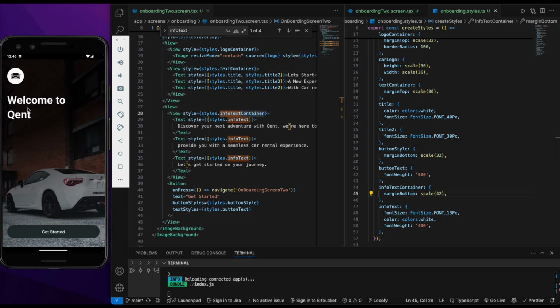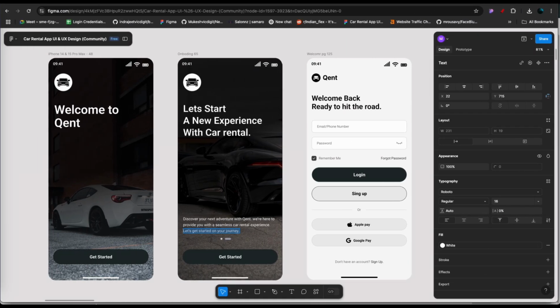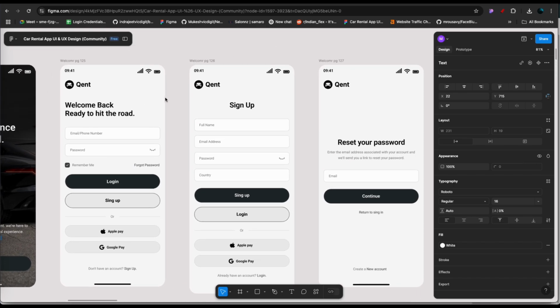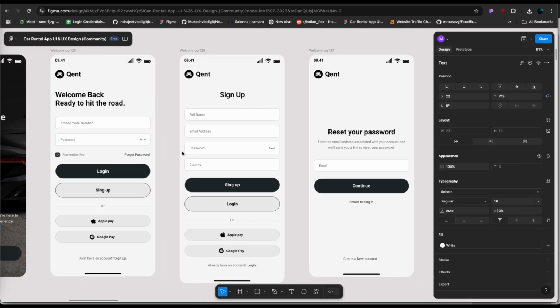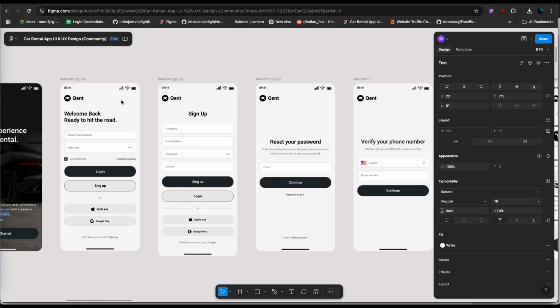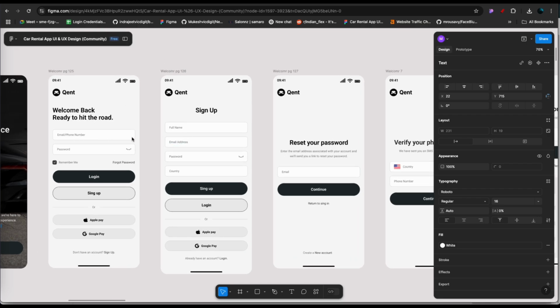If you can see, welcome to Quint, and let's start a new experience with car rental. Discover your next adventure with Quint. Yeah, looks good. If you can see, screen 1 is also done, screen 2 is also done. Now in the next video, we'll create this sign in screen with the sign up screen, reset password, verify.